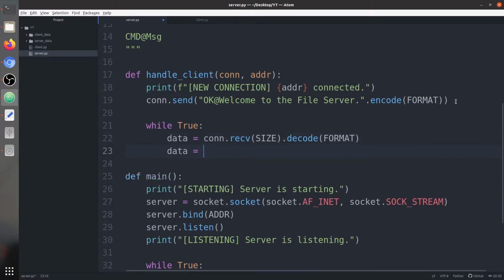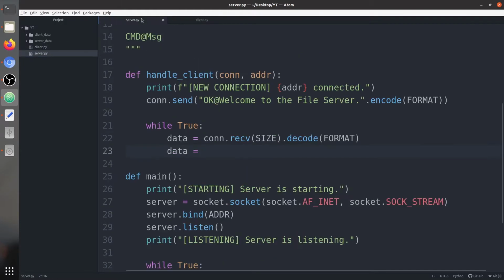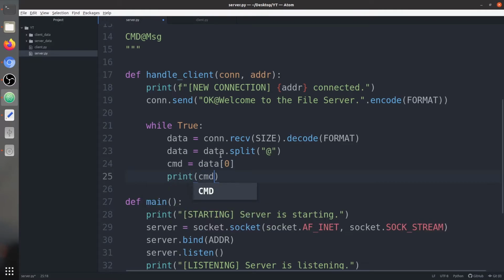Okay, so we've received them. Now we are going to split them on the basis of @. Maybe in help we do not have anything to split, but for the upload and delete commands we would have. So to make sure that in future it does not cause any problem, we will split it. Even if this character is not in the string and we split it, it does not cause any issue. It just gives you the same string, in the form of a list containing just that one word. The command is going to be data 0, and I'm going to show you. Let's print this command cmd.